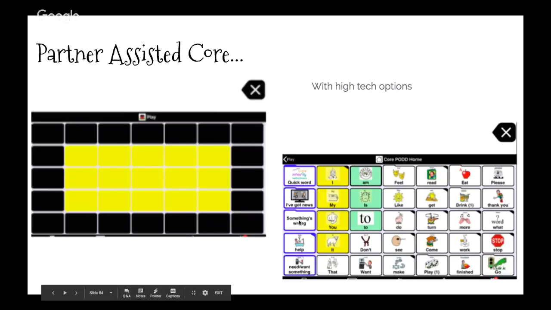Something's wrong. This was a little boy who did have some pain from side to side, so that was something also we wanted him to be able to communicate quickly. Help, and I need something, I want something. The rest of the vocabulary here, and I'm using my pointer here on my computer to scan across. Can you see our pointer? I don't think you can see that. But then we arranged it so it can scan from the left to the right.